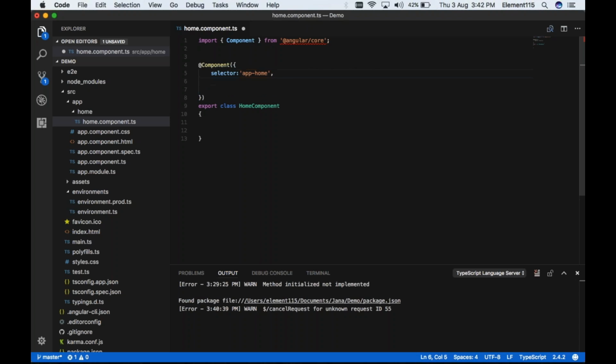Apart from the selector, we need a template, right? Each component is a combination of a TypeScript class plus a template. If it is simple HTML that we want to show in the template, we can simply write it as a single line here. I'm saying that in an h1 tag, I'll just write home component.